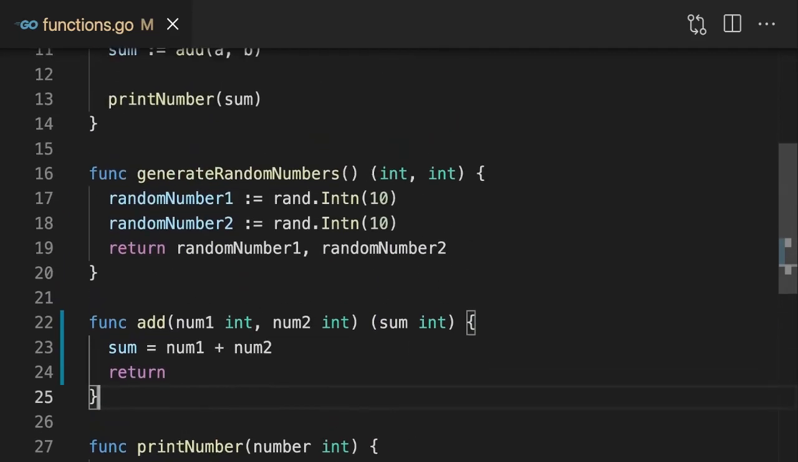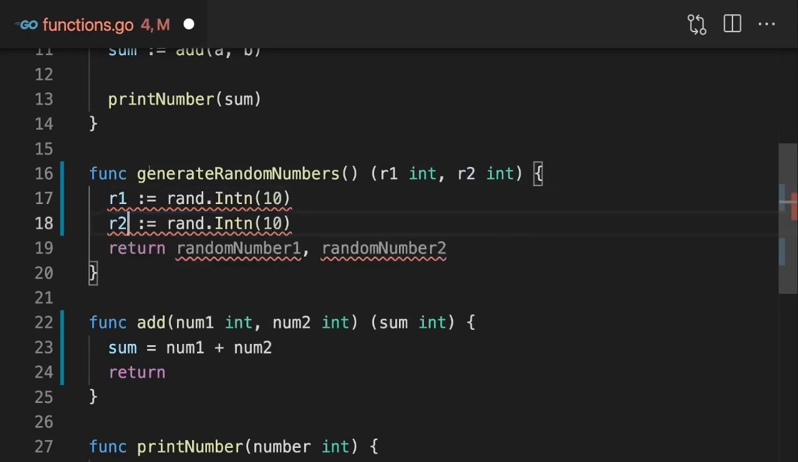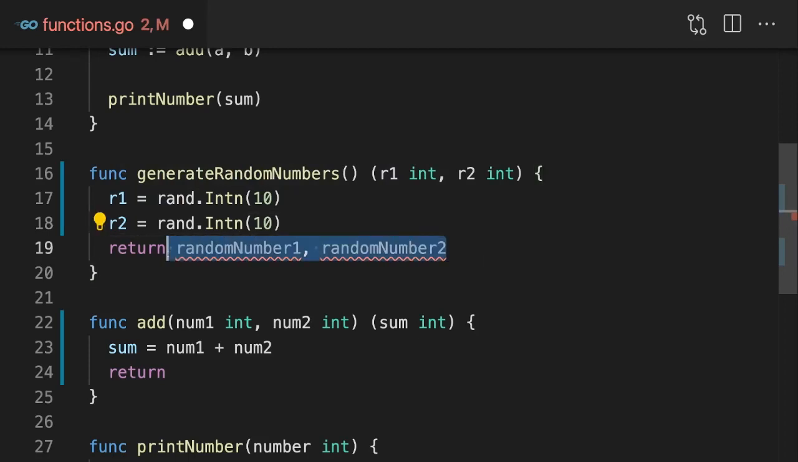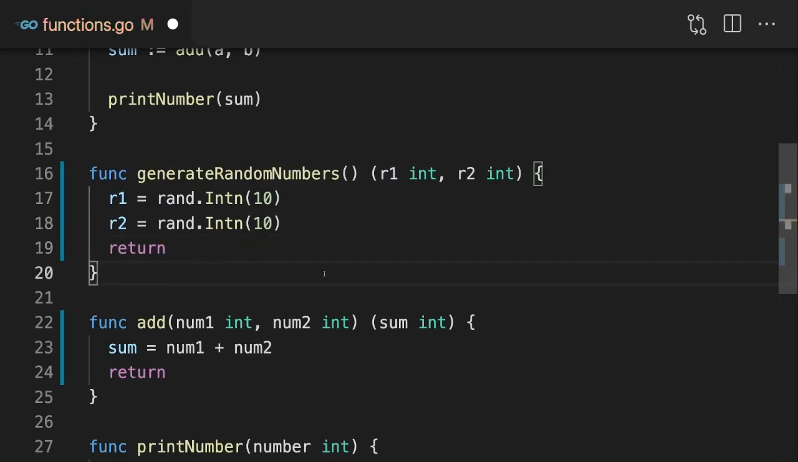And we can do the same if we have multiple return values. For example, here we could use R1 for the first random number and R2 for the second random number. And then here we just set new values to these variables. Hence we have to remove the colons because the variables already exist. And then just calling return is enough. And here this certainly saved us a bit of code. It's now shorter and maybe a bit more readable. So in short, simple functions, you might be able to simplify them by using named return values.